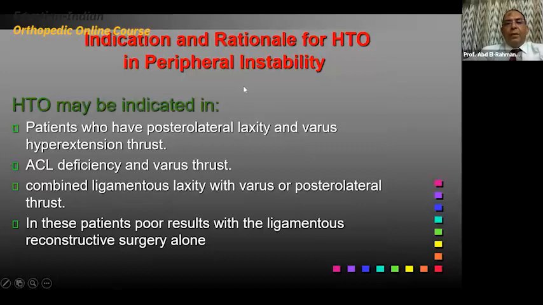So the indication and rationale for high tibial osteotomy in peripheral instability: we summarize the ACL deficiency. In primary ACL in a patient with constitutional varus, no role for osteotomy, and you can do just ACL reconstruction, and you have to tell your patient that your ACL is in danger later on because of this increased tibial slope. But if the patient has varus thrust or triple varus, you have to do correction of the varus deformity.